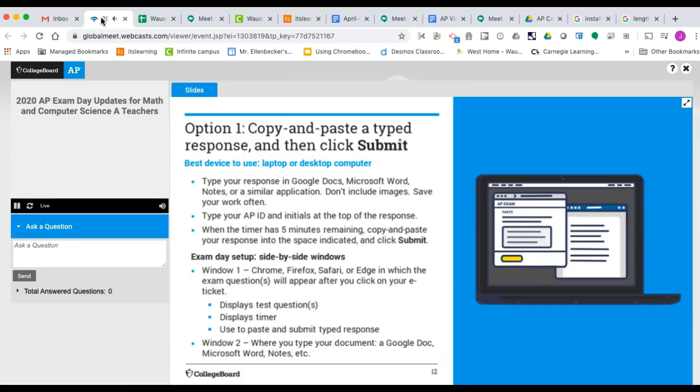So let's go to the next slide. I'll talk about each of these 3 options in a little more detail. Option number 1 is the copy and paste option. This requires the students to type their response, copy and paste it, and then click submit.